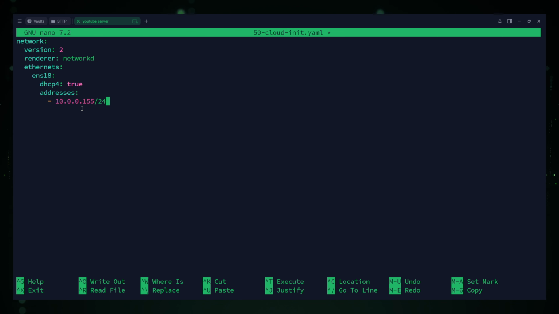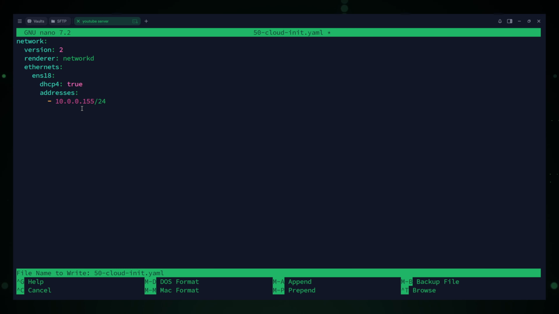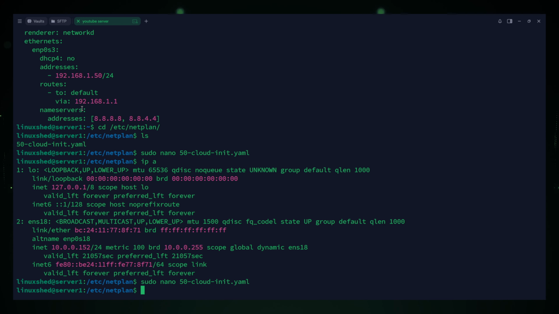If you're on a home network or a home lab, most of the time it'll be /24. If you're going to put your IP address from your router, it could be 192.168.1 or .0, whatever address you've got available currently on your network. 155 is free on my network. If you're not sure, I'm going to save this and just show you quickly. If you're not sure if an address is taken or not, one quick way of doing it is you could just ping that address. So 155.